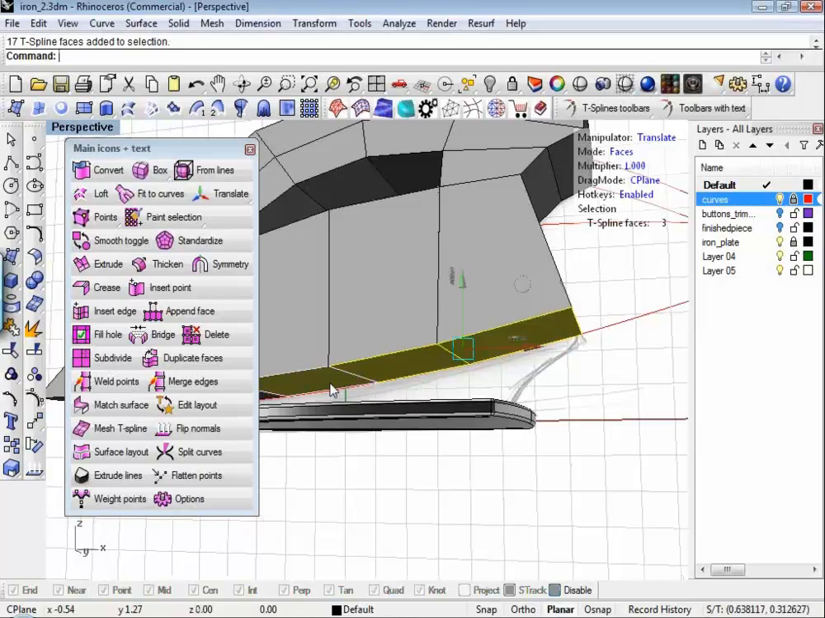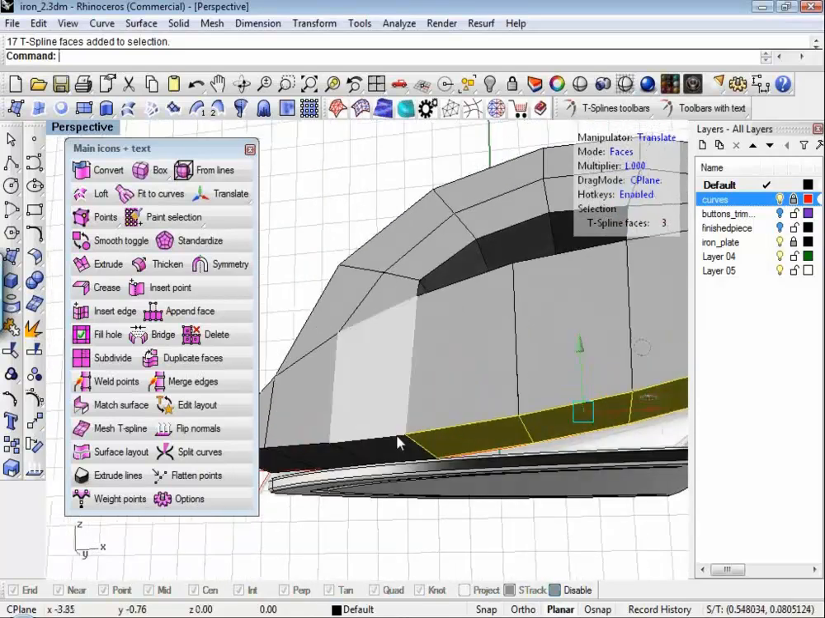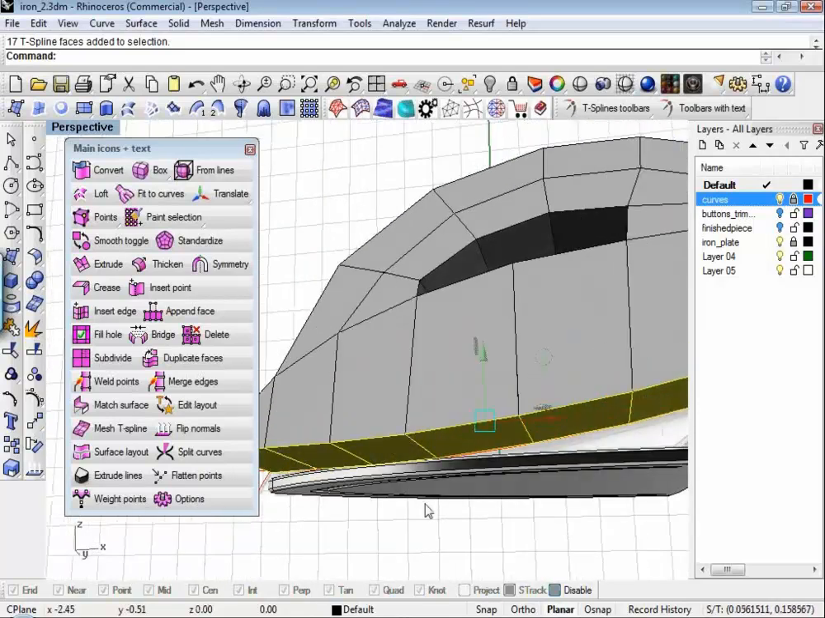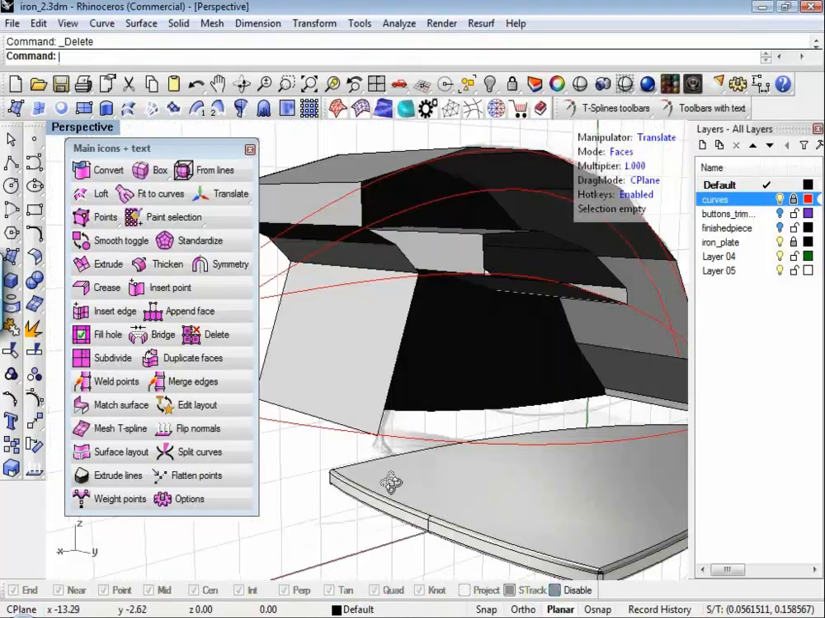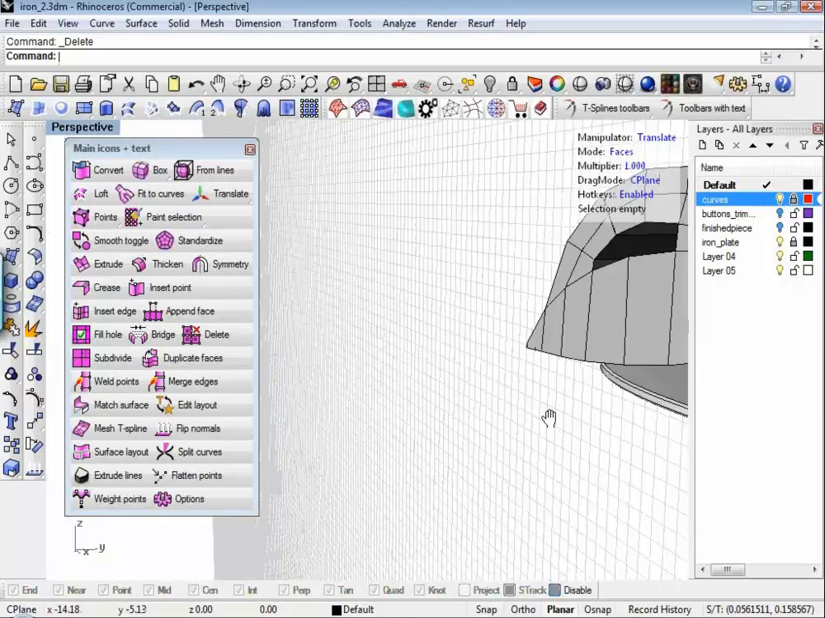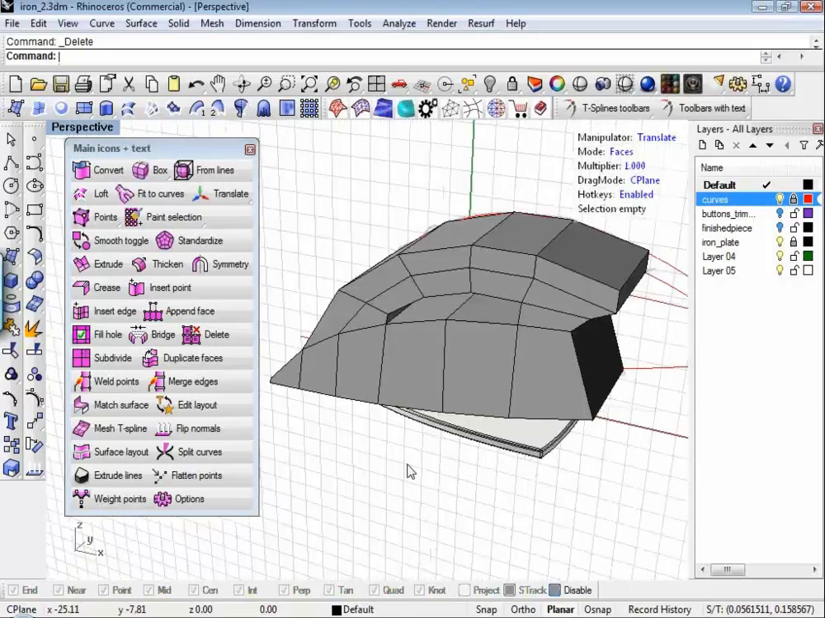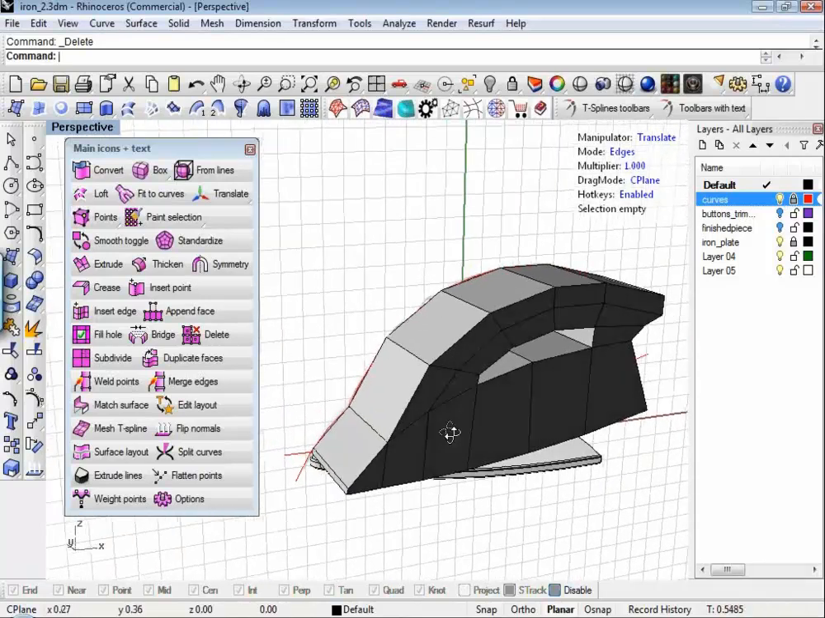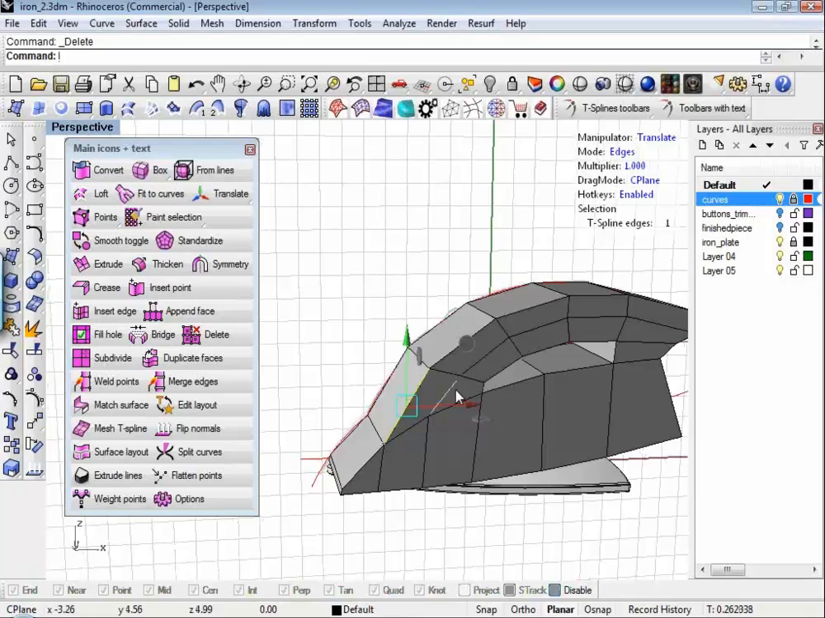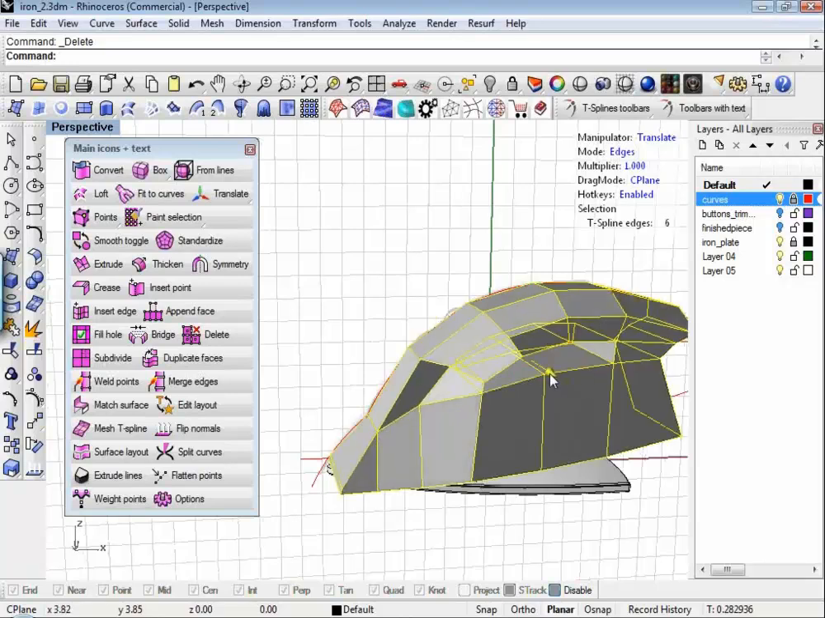So I'm going to, in face mode, just pick these and delete them. Now I've got an open bottom and an open back, and it's time to get busy and start shaping this thing up. So I'm going to go back to edge mode and start dragging this thing around to get my forms back to where I want them.